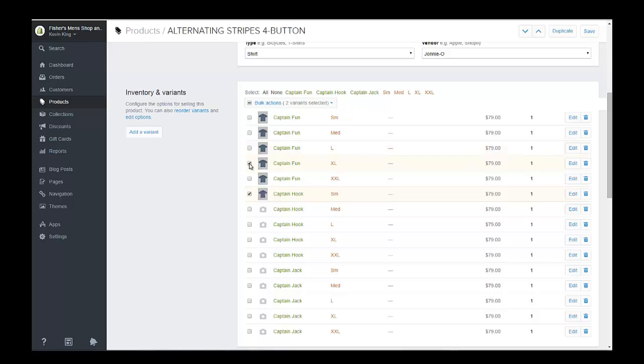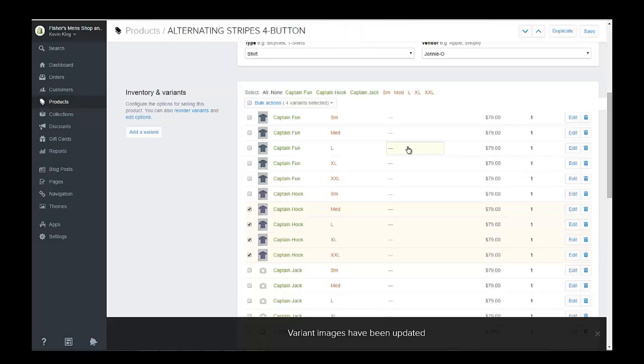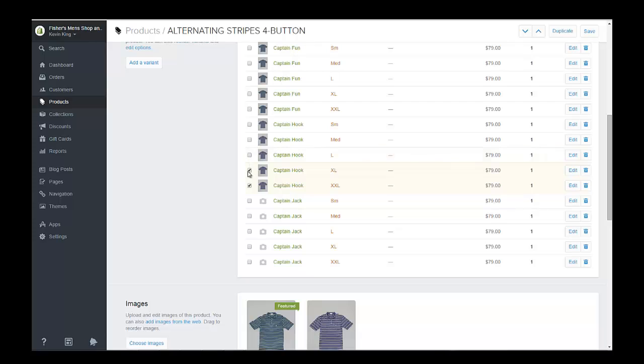So all of these, we want to have the Captain Hook image right here. This just makes it very quick for adding all your variations. And then it automatically fills that for you. And then we have one last one that we want to add an image for, and that is going to be this one right here. And we can do that all at once.